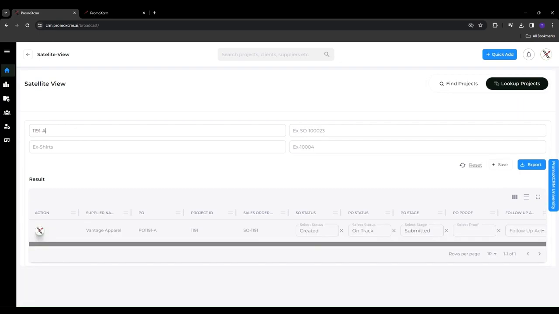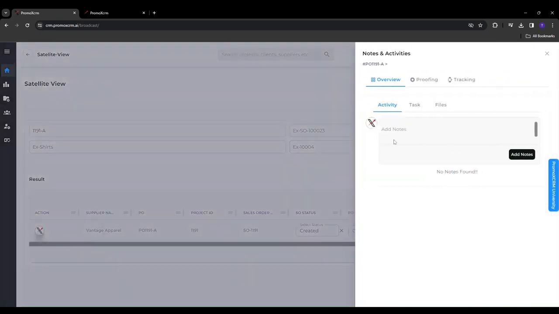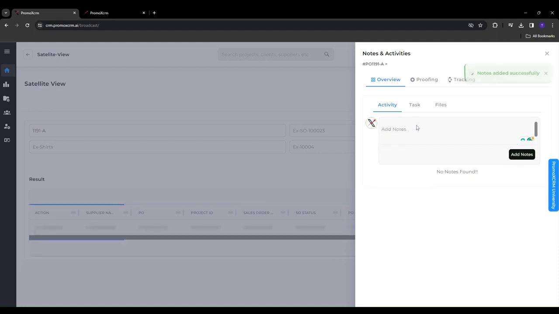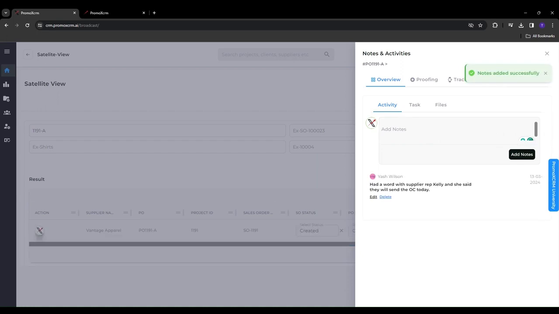Now to add notes, click on Action button, and a window will pop up on right-hand side of your screen. Now once you're over here, just add the notes that you want. Now once you have written down a note, click on Add Note. This is how you add notes in PromoXCRM.